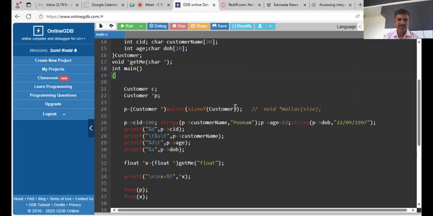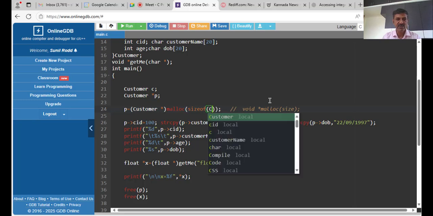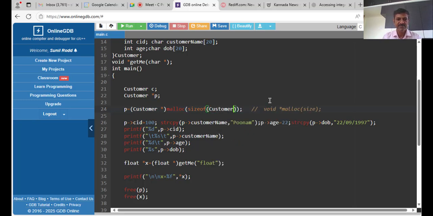Now, one more thing. We know that customer takes 48 bytes. Instead of sizeof customer, you can write 48 here directly. But this is not advisable, because if you move this program to some other operating system where int is 8 bytes, then it doesn't work. So it is always better to write sizeof with your user defined type.